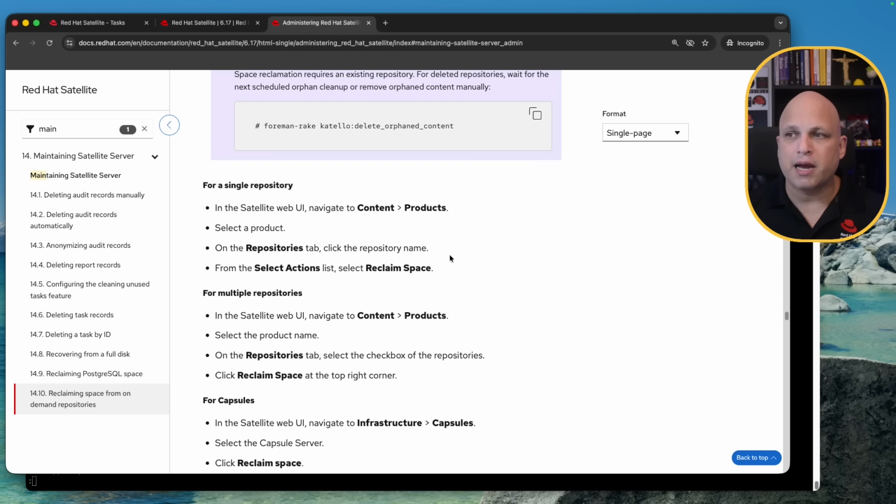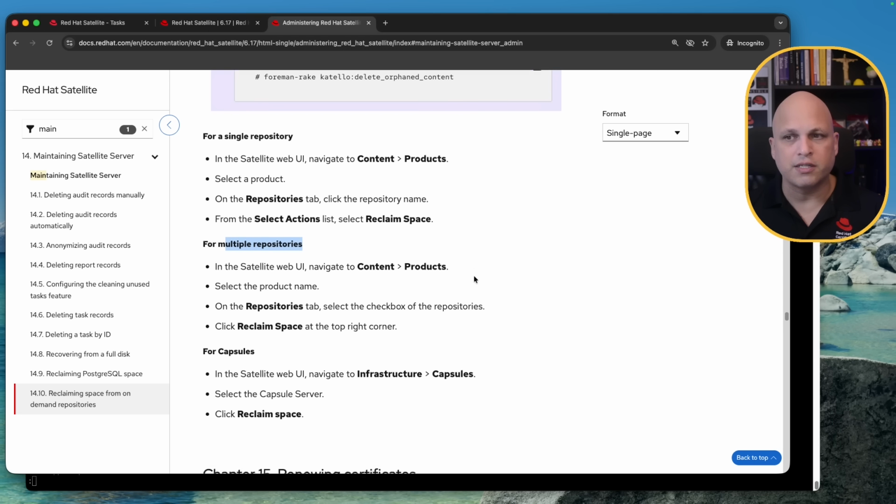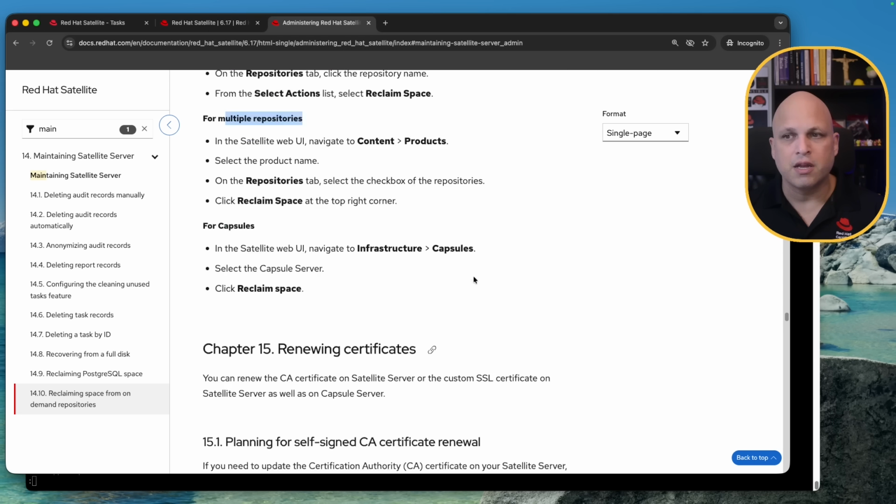You can do this for one specific repository, you can do this for multiple repositories, or you can do this for a capsule. And when I mention capsule here, this can be the Satellite server itself or external capsules, all right? Pretty cool. We are at the end of this chapter.